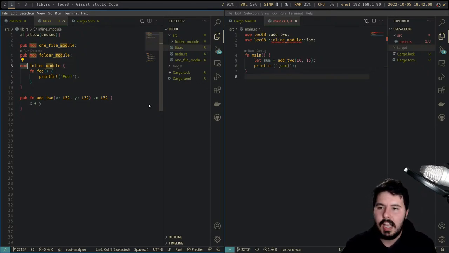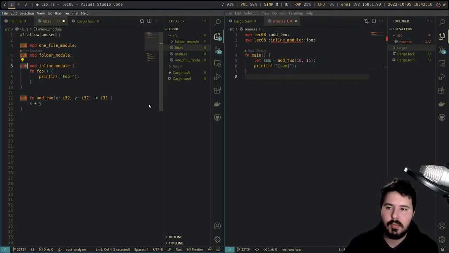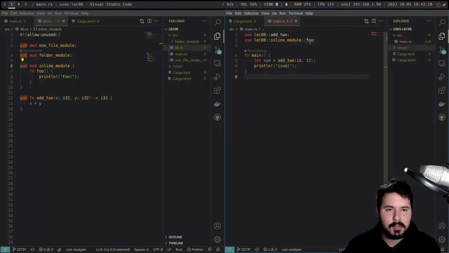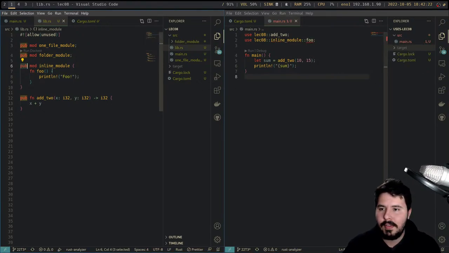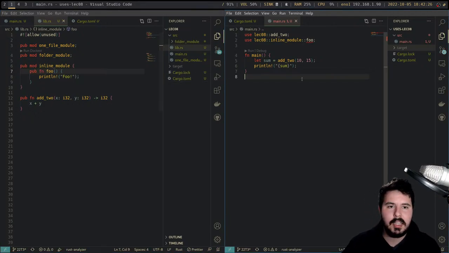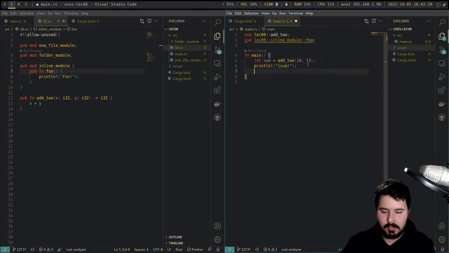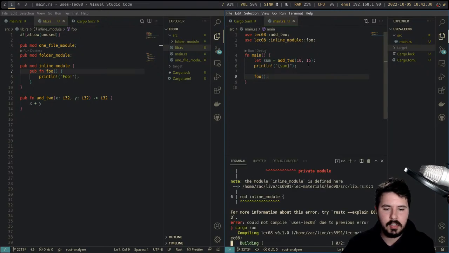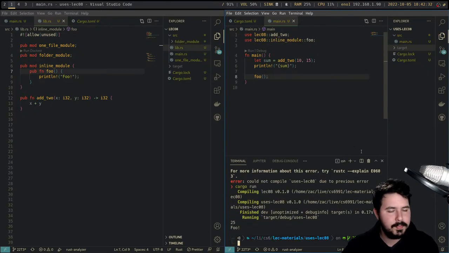But in this case, if I want this module to be accessible from an outside crate, I need to declare the module as being publicly visible with pub, like this. Now note, that will solve this problem, but you'll notice that foo is still private, and so here again, I'll have to say that's public. We go over here, it seems happy. I call the function and it prints out foo.